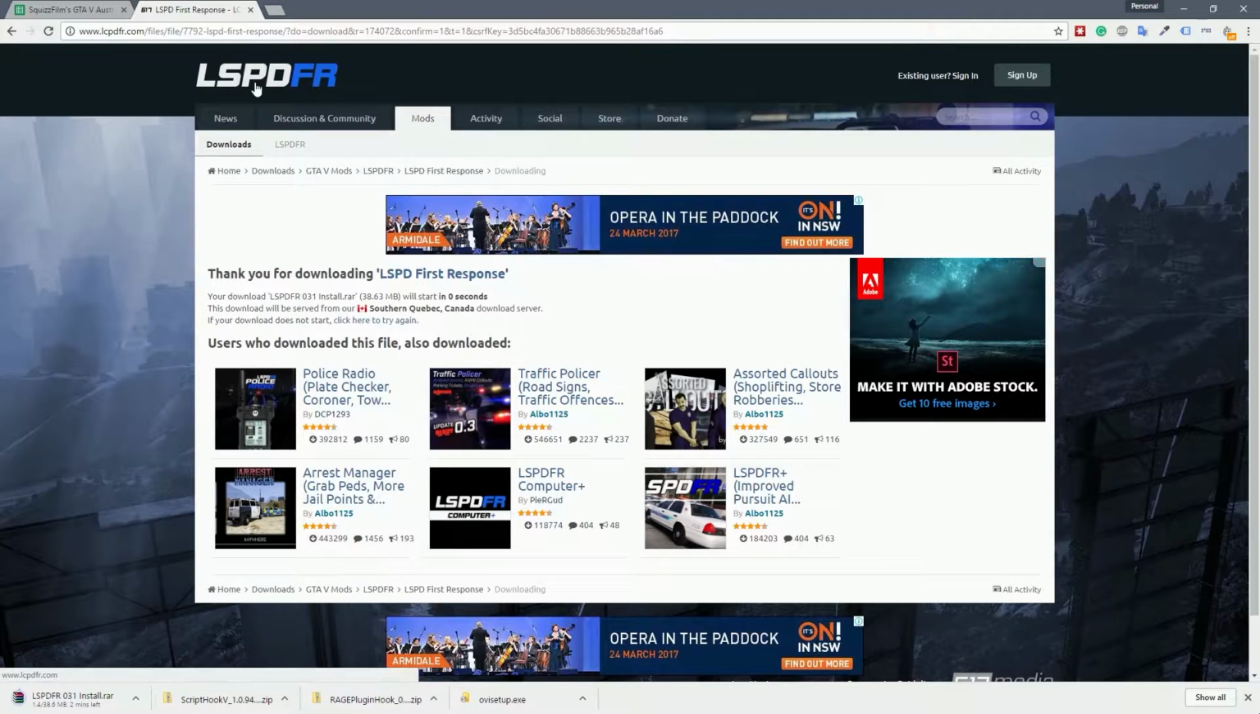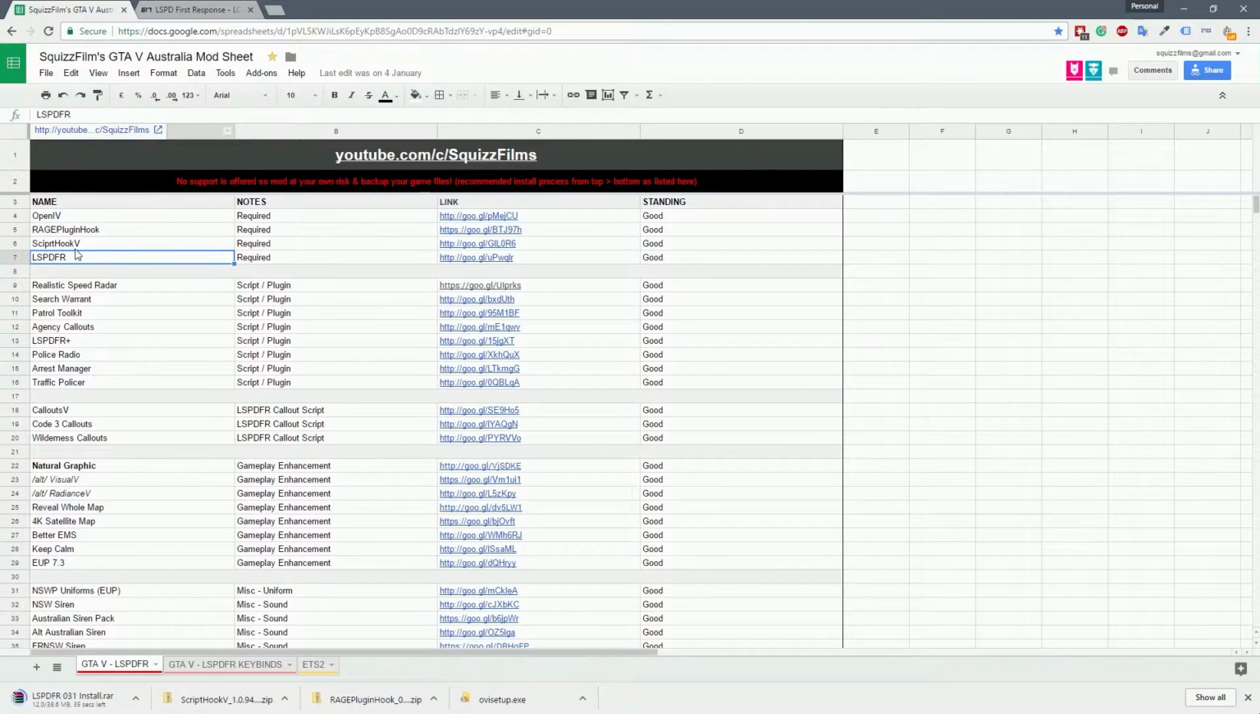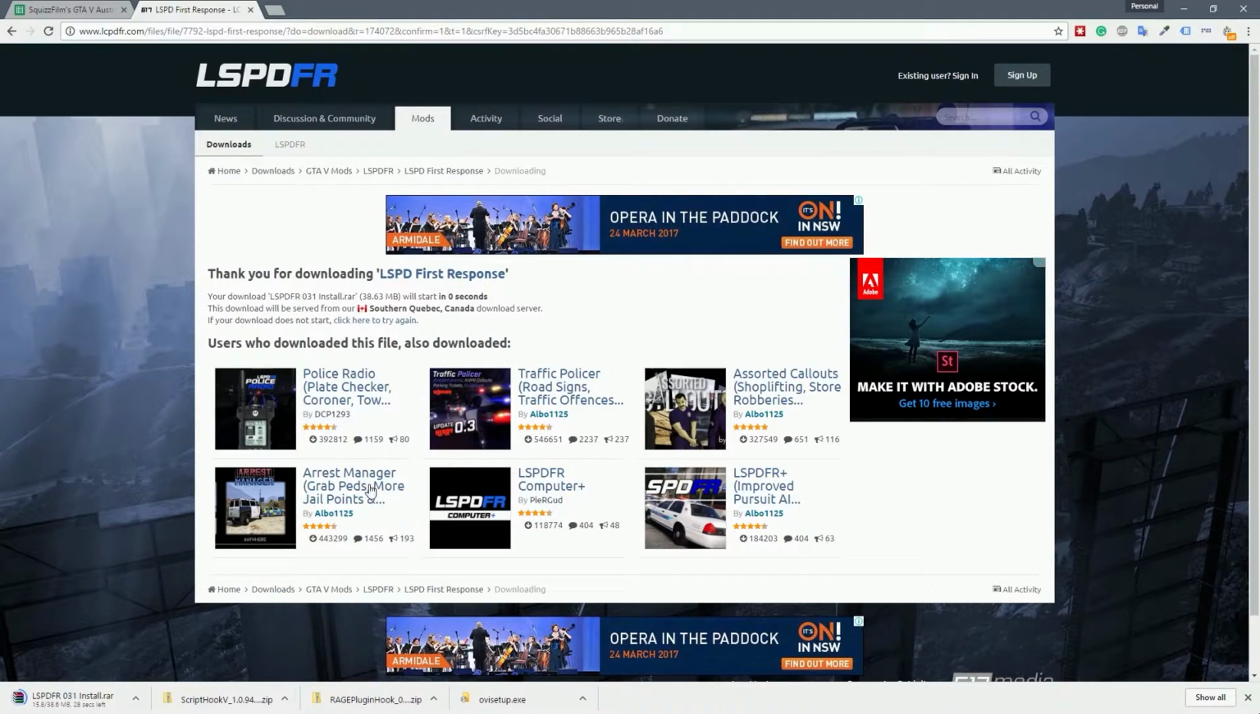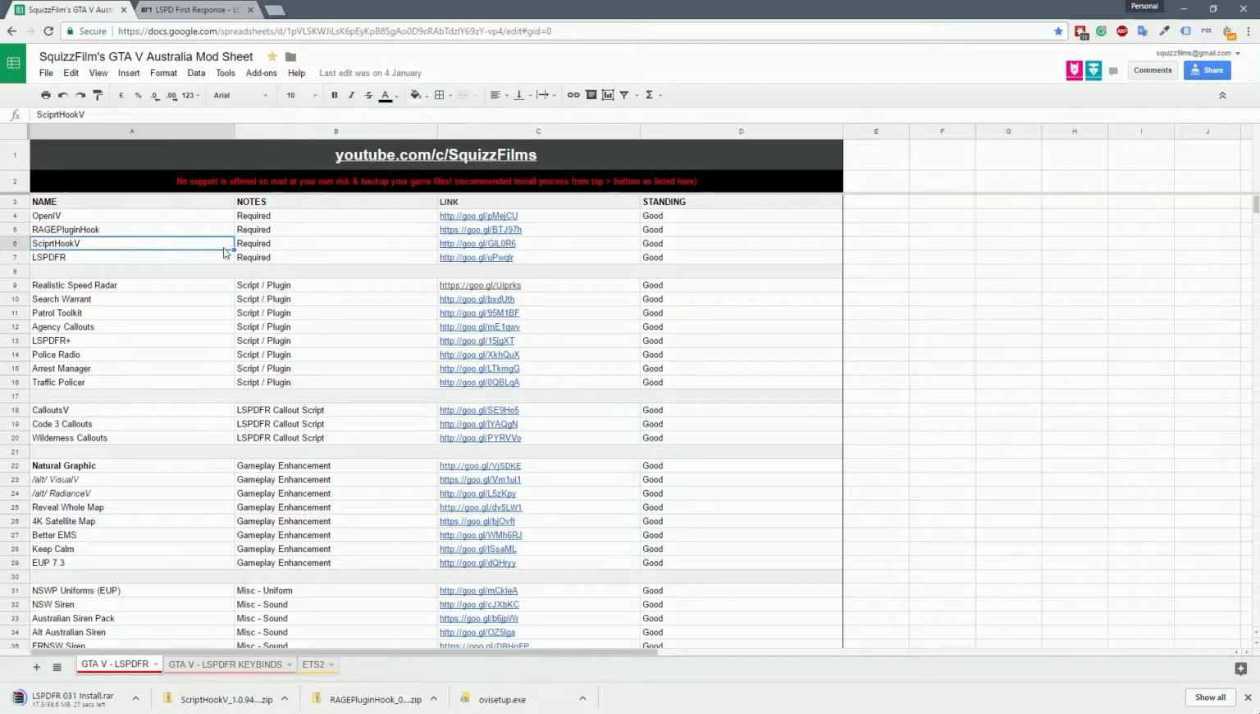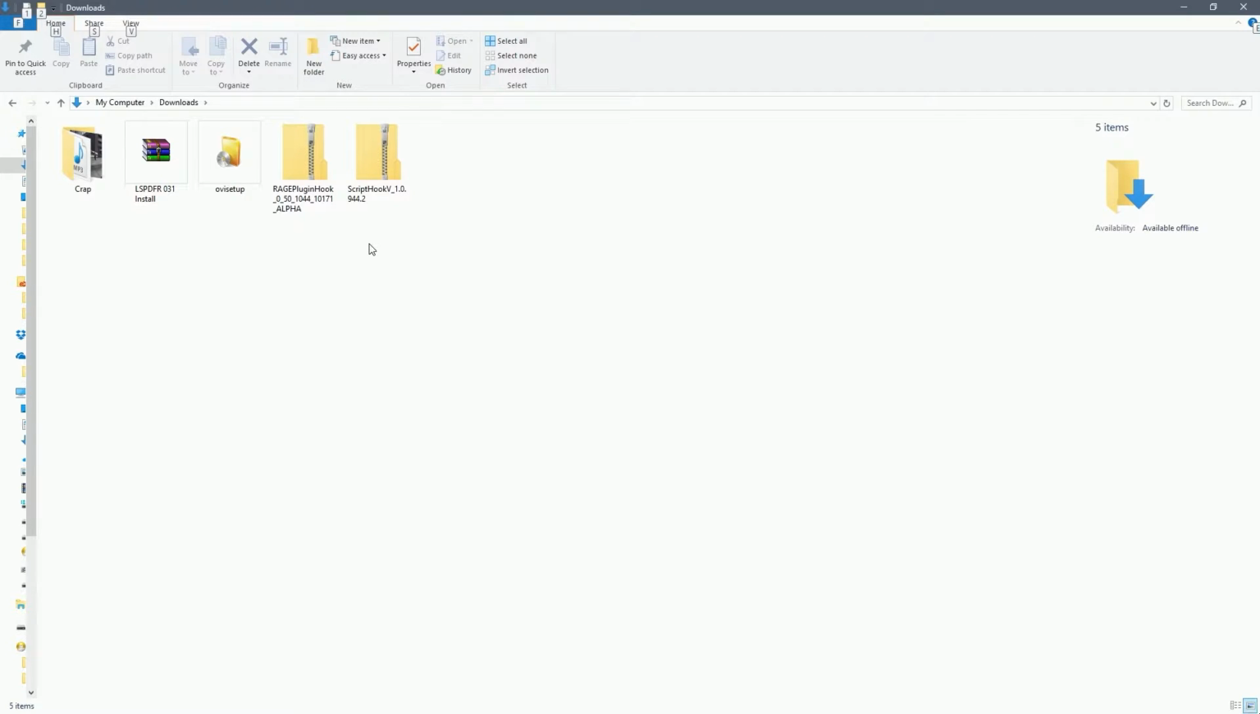So LSPDFR is where you're going to find pretty much all of your mods. There's things called script mods, which add different types of callouts and different types of tools. So those are really cool, but we won't talk about those today. But that's where ScriptHook 5 comes in. So anything that's a script, it requires ScriptHook.